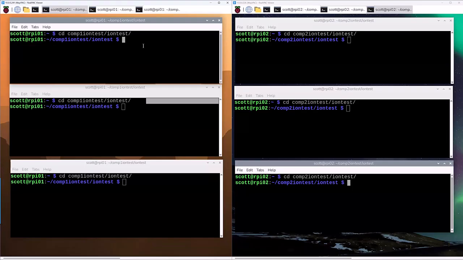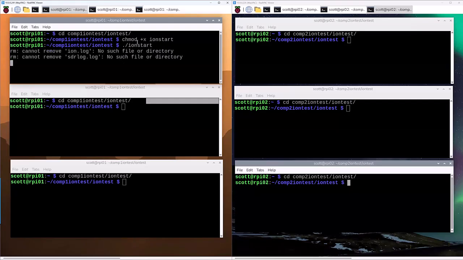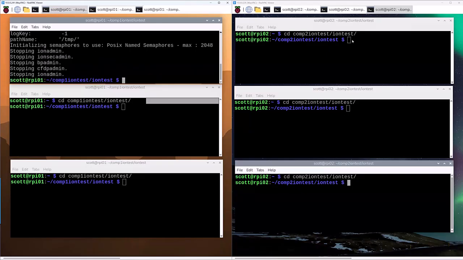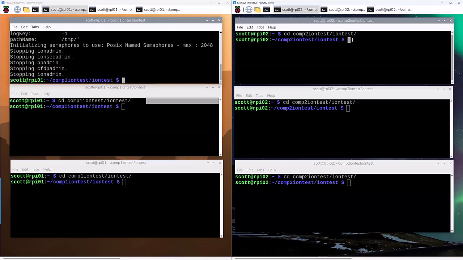Okay, so I've moved into my ion test folder on each of these, and I'm ready to go ahead and run my first test. So step number 7, we're going to start up ion on the top window of each of these. Middle window, I'm going to set up viewing of the log. So chmod plus x, make it executable, ion start, and then ./ion start. That looks good. Great. Now, at this time, RPI1 is sending TCP SYN packets over to RPI2, but it's not getting responses to any of those because I haven't brought up RPI2.